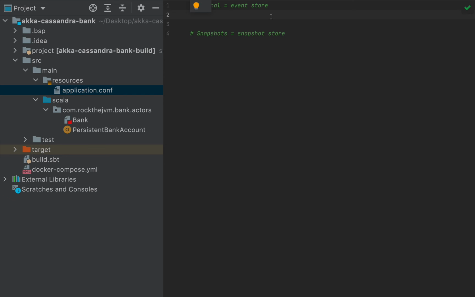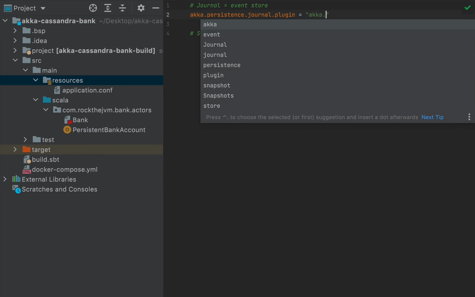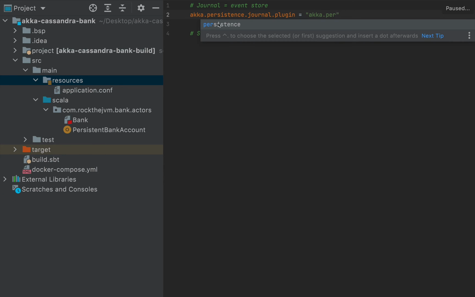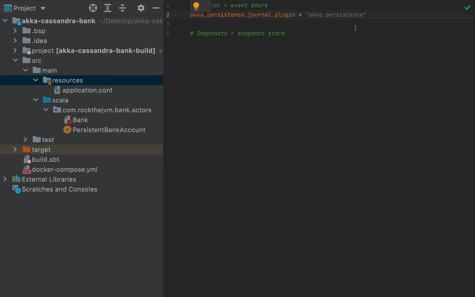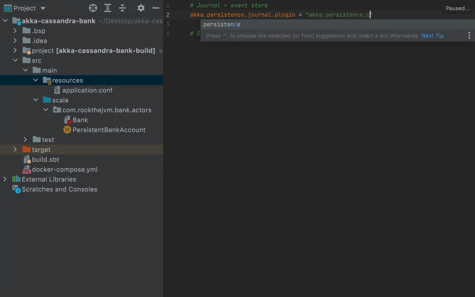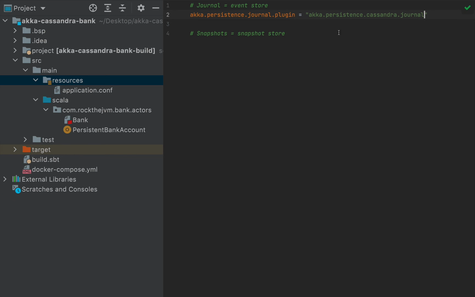So the configuration are as follows. We have akka.persistence.journal.plugin. This is the plugin implementation, which in our case is akka.persistence, and notice that IntelliJ is quite handy here. So Akka Persistence.Cassandra.journal. And then we will need Akka Persistence Cassandra journal. This will be the root configuration that we're then going to use.